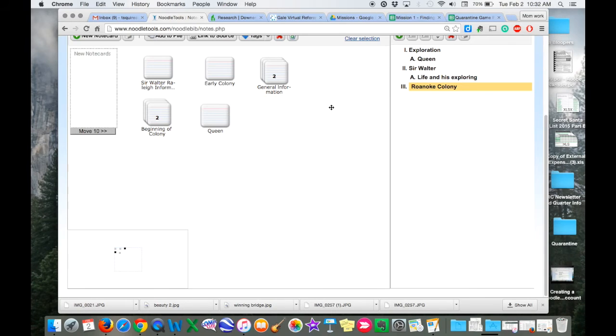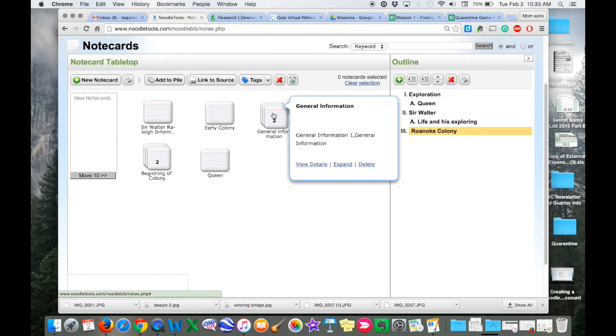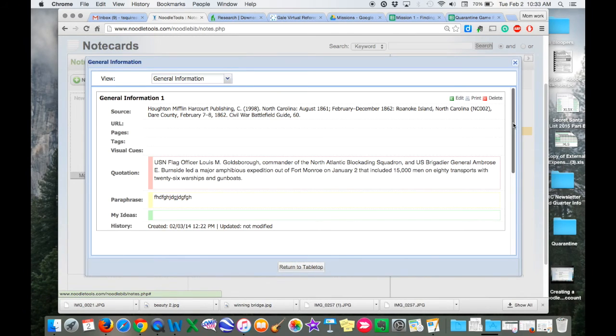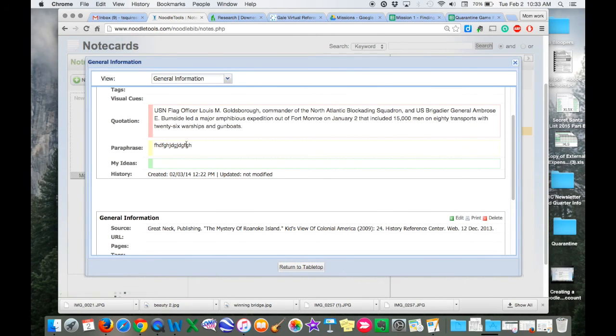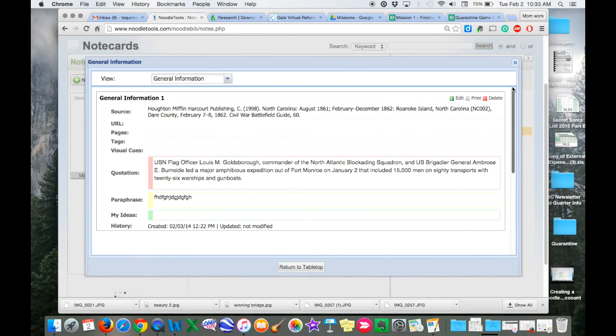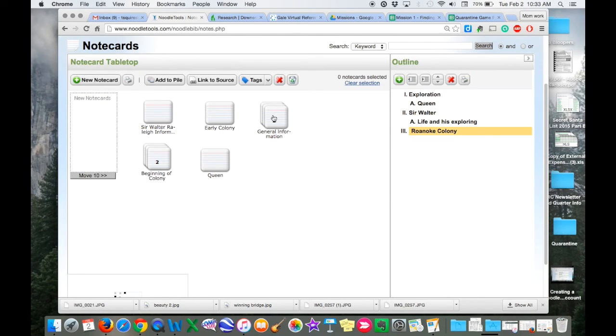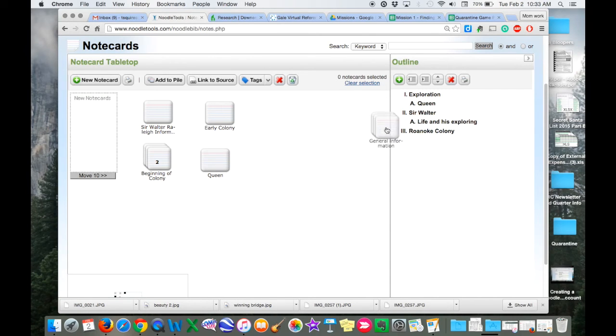Now, if I look over here, as you're putting your information together later on, you can go back and look at all of your piles of note cards. Obviously I didn't have much in this one, just as an example, but you can look at what your cards have on them. Let's say I decide that I want to take my two cards with general information and put them under Roanoke Colony.